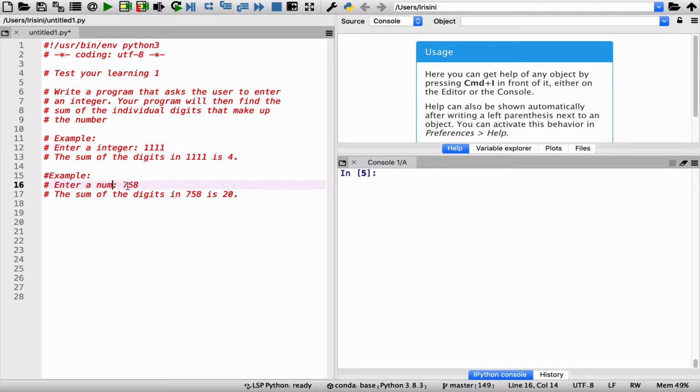Likewise, if I were to do another example where I enter 758, then your program should output the sum of the digits in 758 is 20, right? Because 5 plus 8 is 13 and 13 plus 7 is 20. Or 7 plus 5 is 12, 12 plus 8 is 20.